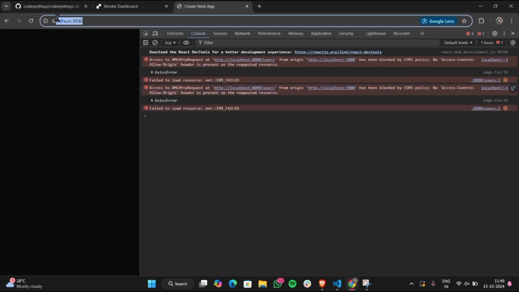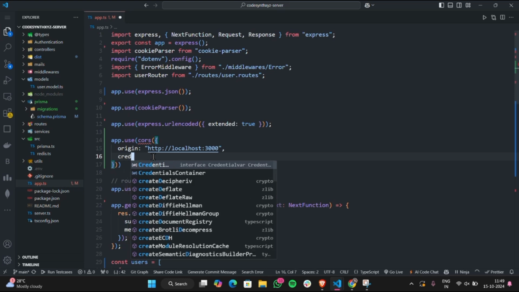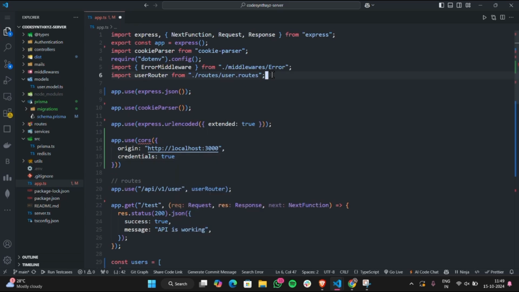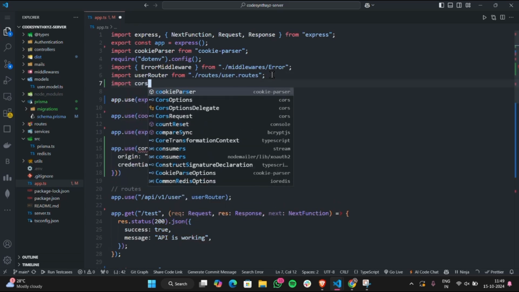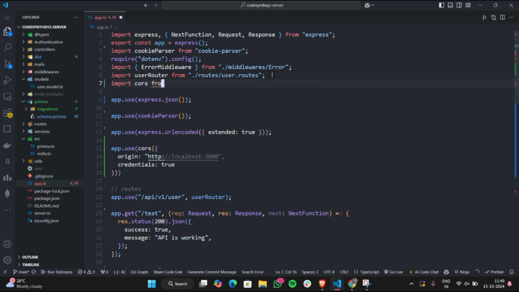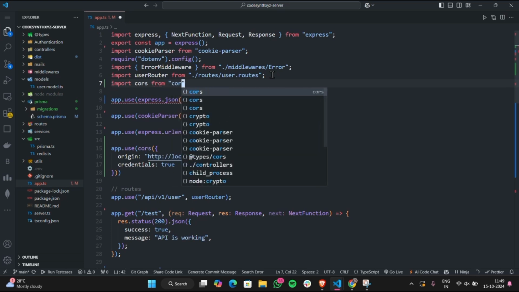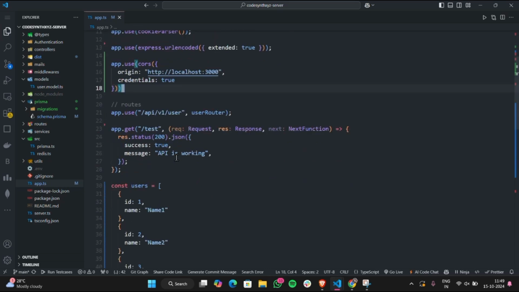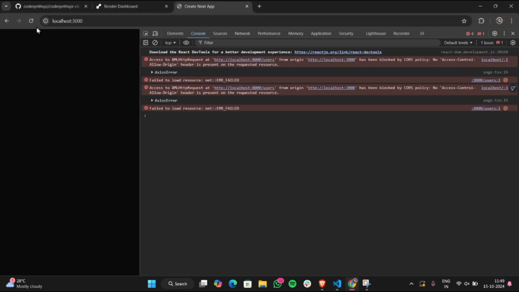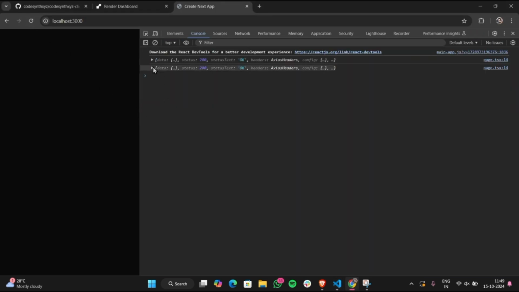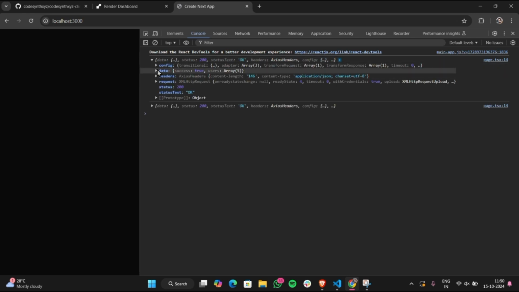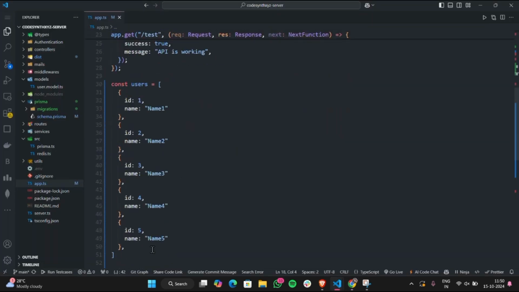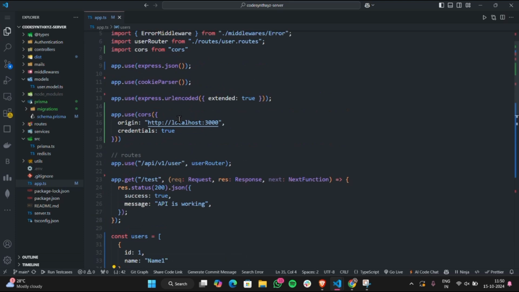I'm just checking that. Yeah, 3000. So good. And credentials should be true. We have to import cors, I forgot to import cors from cors. So we have implemented CORS and mentioned the origin of our front end URL. I'm just refreshing our front end. Look, we get the data, right? By using CORS, we have mentioned our front end as the origin, so now we get the whole data in our console.